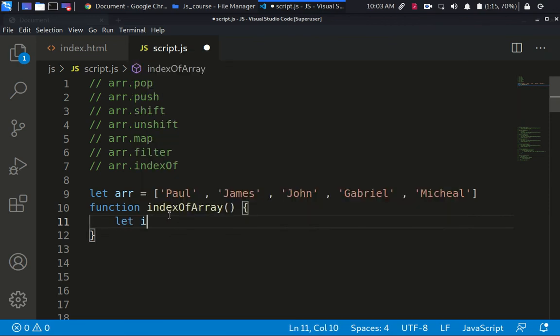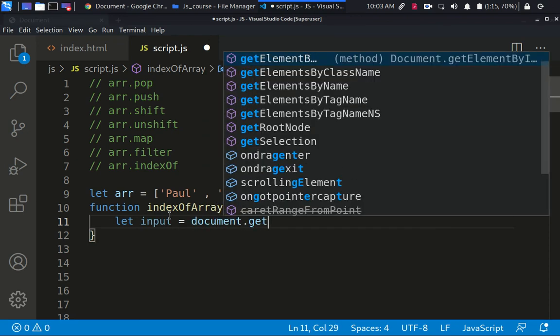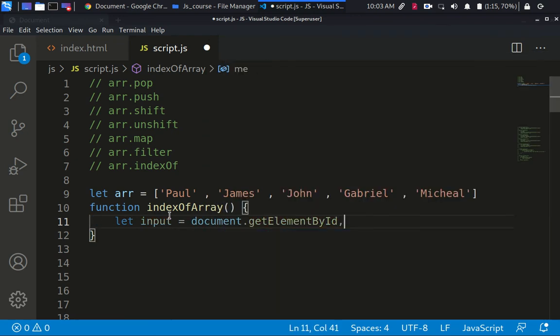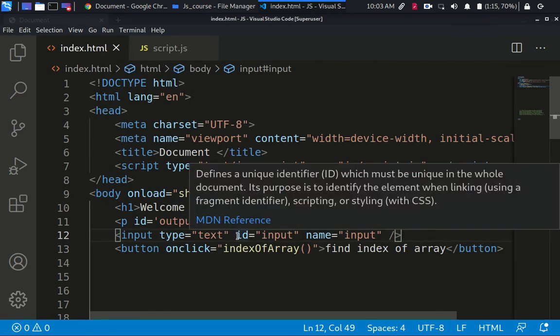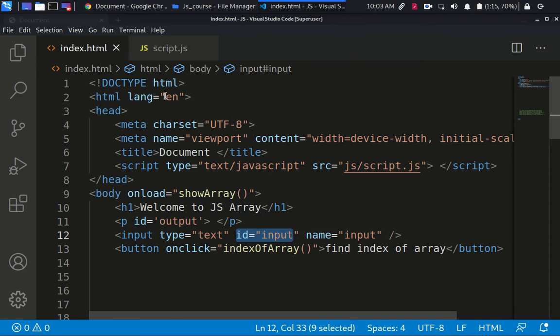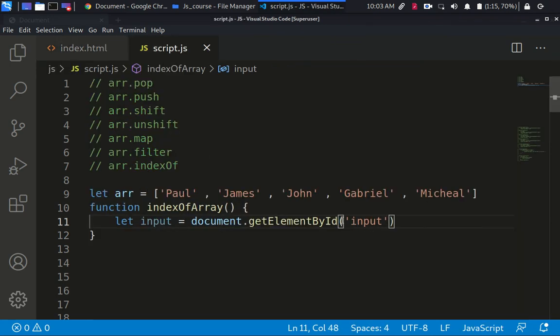You say let inputs be equal to document dot getElementById of input. So don't forget the name of the input tag that we embed in the page right here. The ID I give it is input, so I just go ahead and get the element with the input, which means this is the form input. So let me just do like form input, or let's just say only input like that. So this is the inputs.